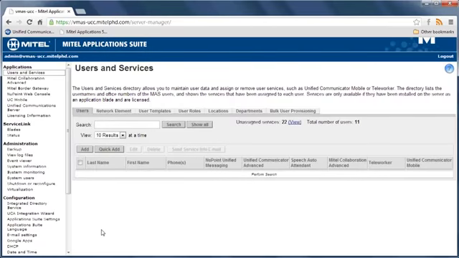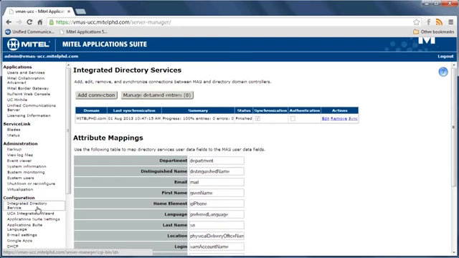Mitel's MiCollab interface is a great place to manage your users. However, most businesses these days have one group managing their telephony and unified communication users, as well as their data users, which is why Mitel integrates with Active Directory for user provisioning.